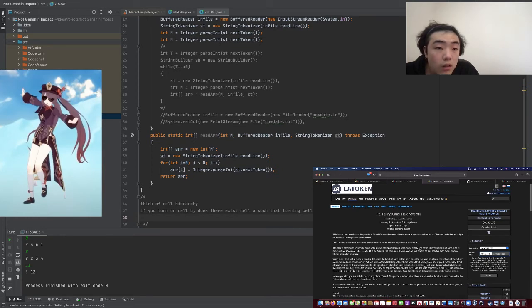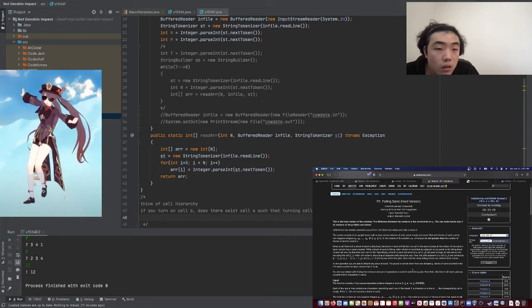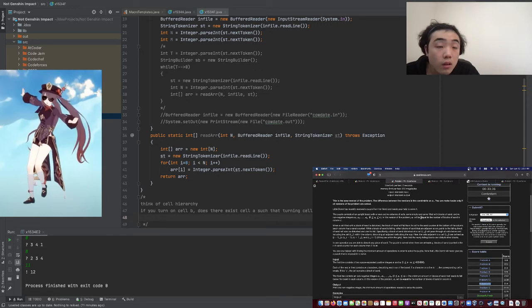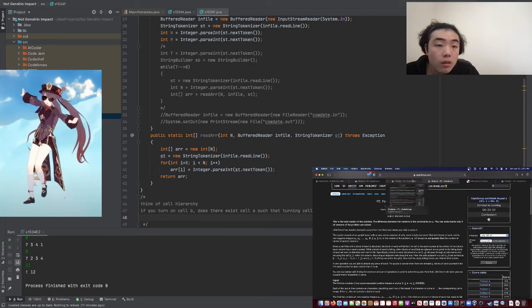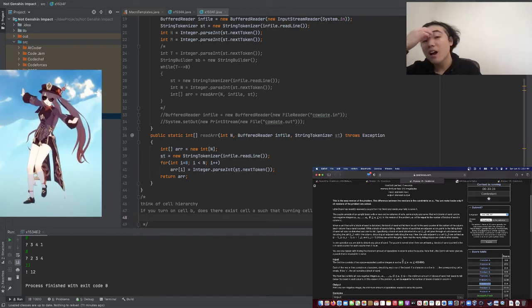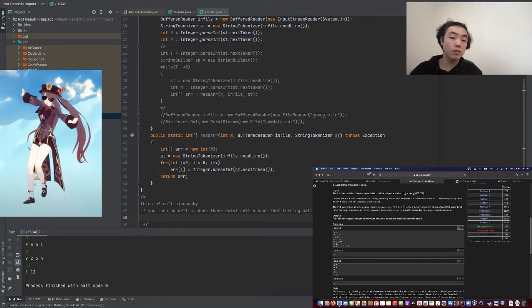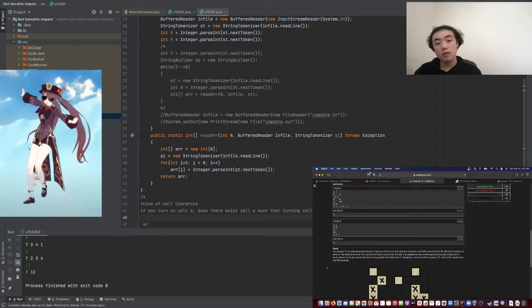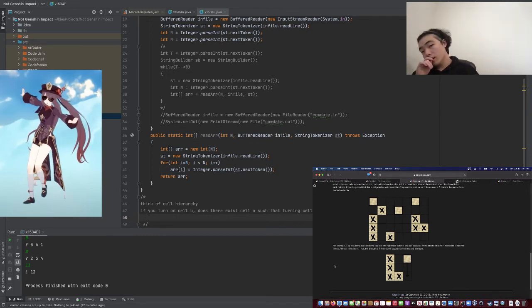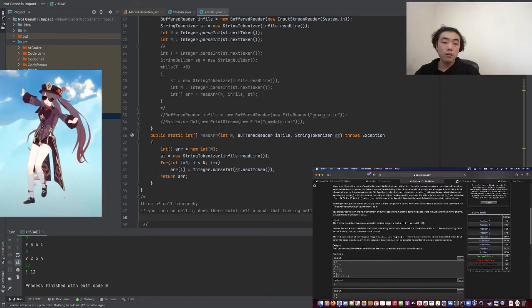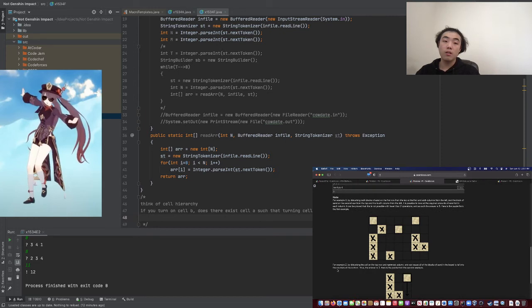A_i will always be not greater than, equal. Oh, wait. That did not occur to me. A_i will equal the number of stands in the column i. So we just want to find the minimum number to trigger all of them, to trigger all cells. Okay, well, there aren't that many cells to begin with.